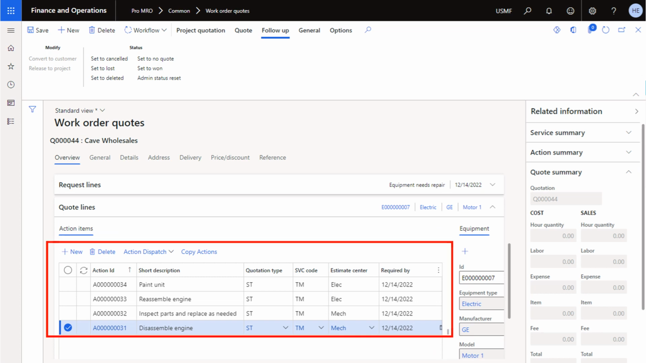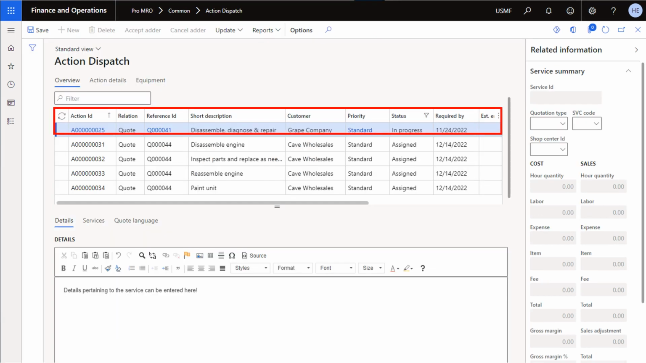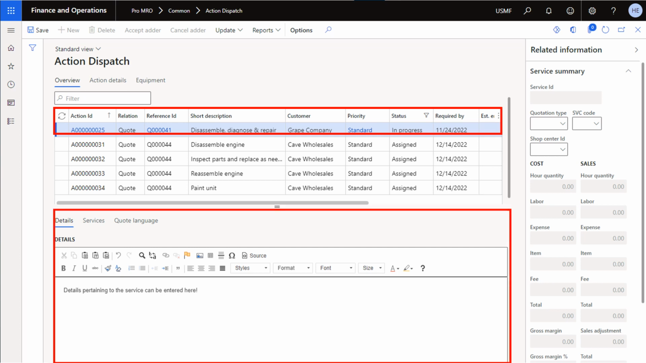Next, we need to add the action items which will outline the work that needs to be done. Note each action is linked to an estimate center. Once completed, we can dispatch these actions to the estimate centers requesting they give us a quote for the services required. Now each estimate center will be notified they have work that needs to be completed via the action dispatch form.